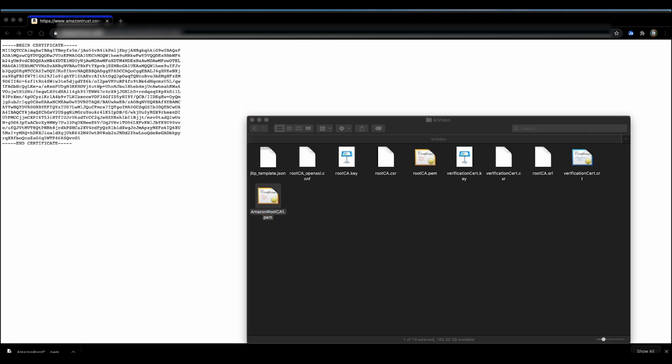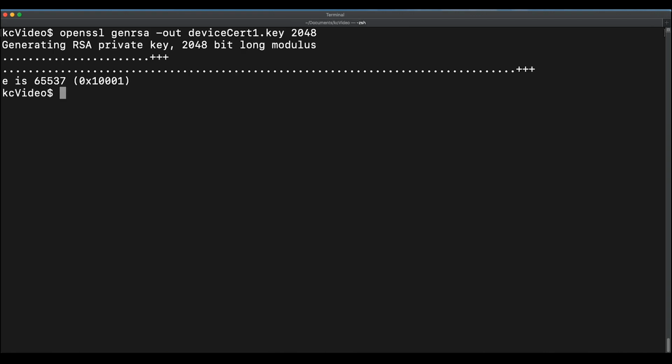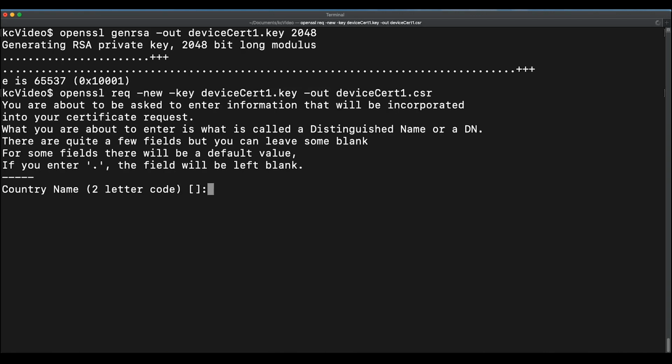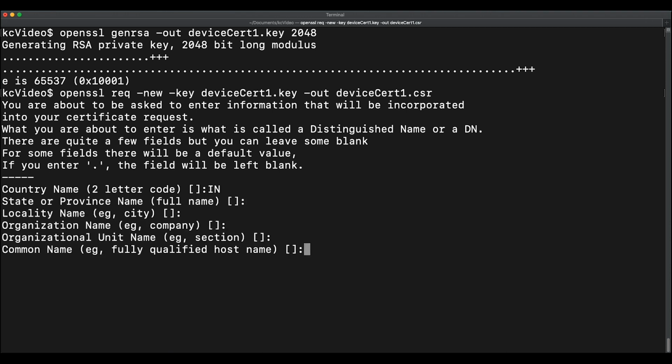To create a device private key and CSR, run the following commands in the terminal. According to the template that we have used, the thing name must be equal to the certificate's common name, and the attribute country must be equal to the value of the country present in the certificate. Therefore, be sure to add the value of the thing name in the common name property as well as populate the country name parameter. I'll set the common name as demo thing and country as IN.